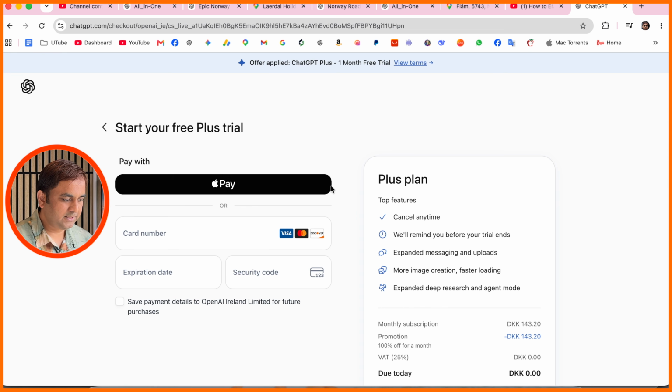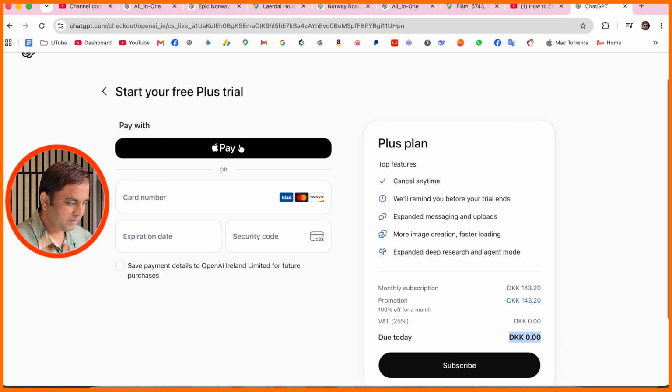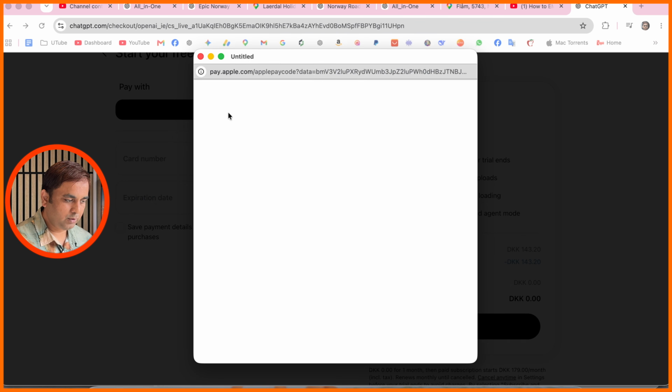Next thing, look at this. You need to add payment for the Plus subscription. You can cancel anytime, and it will remind you before your trial ends. Today we need to pay 0 krona. So how can you make the payment here? You can pay via Google Pay as well, credit card, or debit card. I use my Google Pay here. Click on Google Pay.